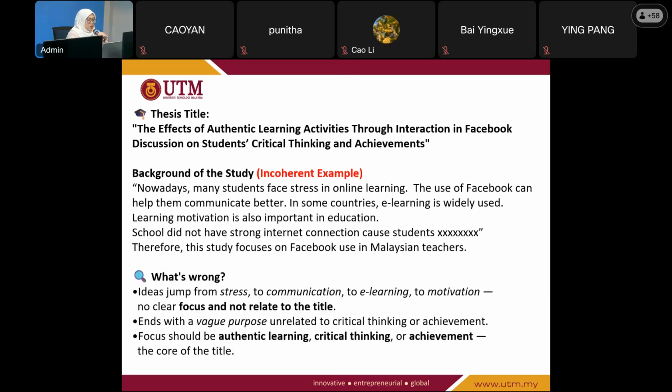Okay, so I give you an incoherent example. Again, the thesis title. You need to imagine, for example, I am your examiner. Of course, you first read the title of the thesis. So when I read the thesis, I know this is the thesis title, and I am hoping that the research problem is about this, that you are investigating this. So this is the thesis title: the effects of authentic learning activities through Facebook interaction, interaction in Facebook discussion, on students' critical thinking and achievement.